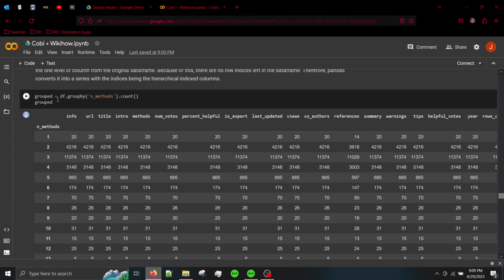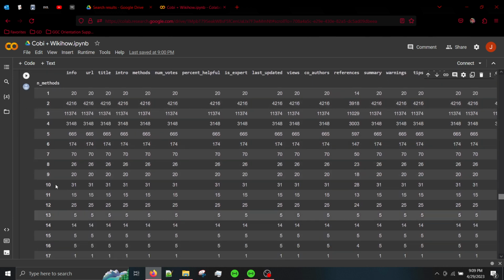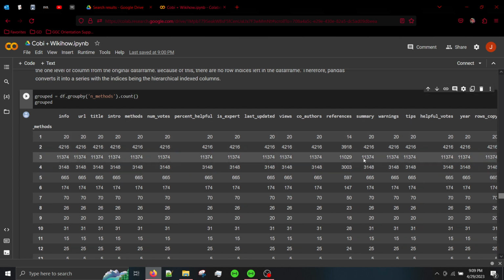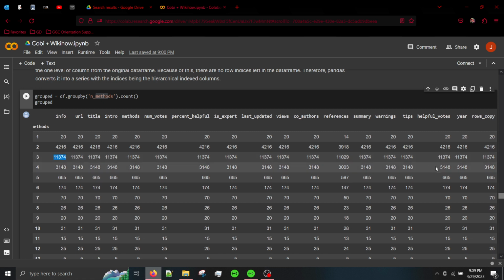Here, I'm taking the count of all... I grouped the entire database by number of methods, so this is the count of all articles with this number of methods. The highest number in this row is the total number of articles with this many methods, so there are 11,374 articles with 3 methods. But there are also some null values, such as in the references column. You're going to see that for almost all of the numbers of methods, this number is less.